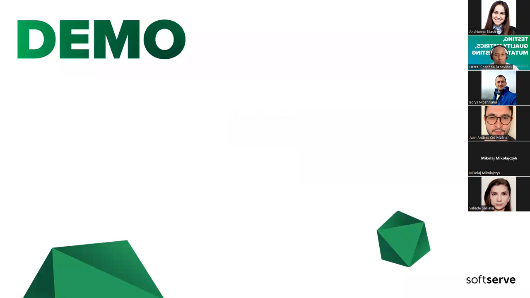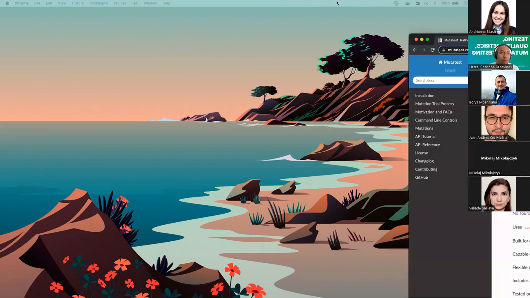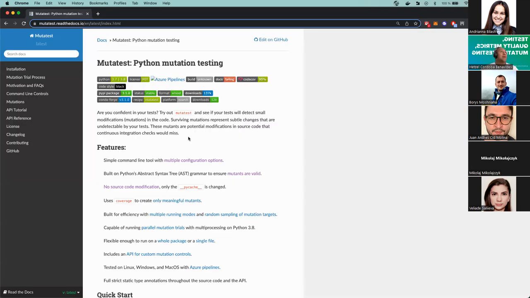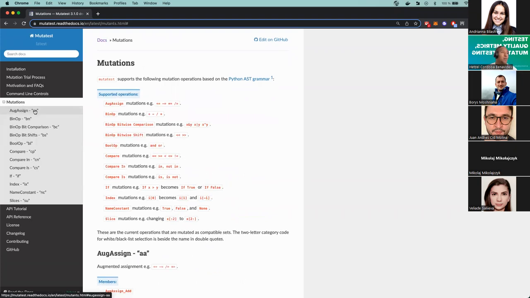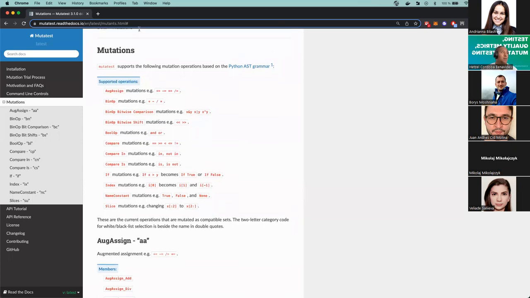Yeah. So here's a small demo for that. Give me a second. Before the demo, I'm going to show the library that we are going to use, called mutatest. For this mutatest, we have some mutations, as I mentioned. Here we have the mutations that it is going to make based on the code that it finds. I'm not going to go deeper into that, but I'm going to share the link in the chat if anyone wants to take a look.